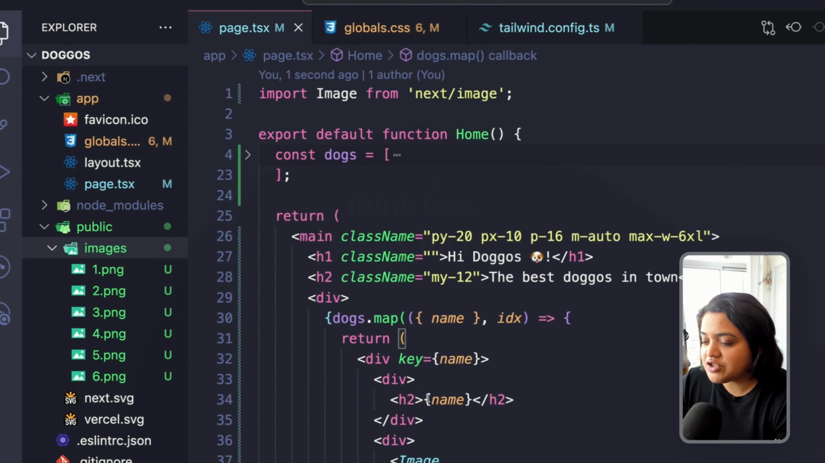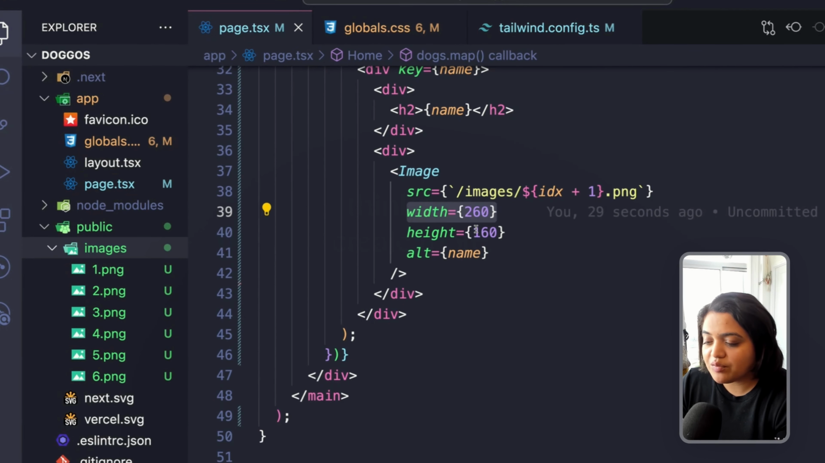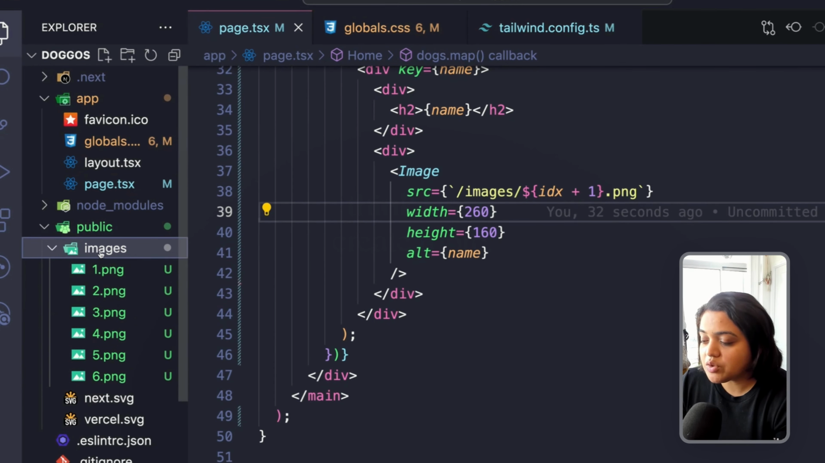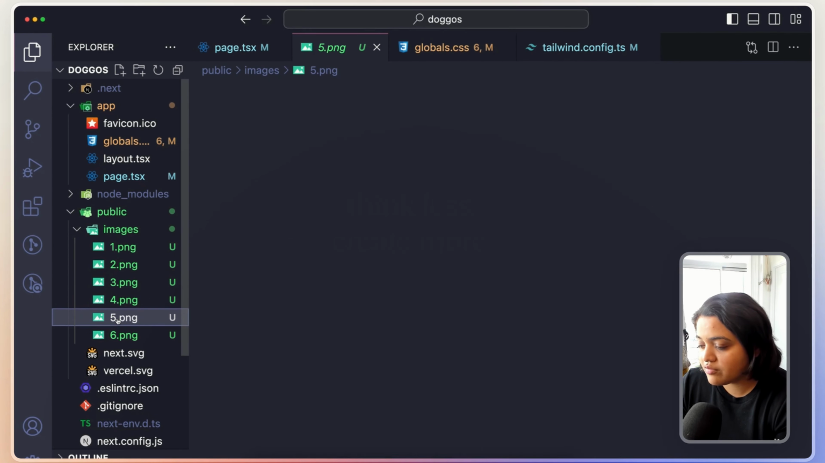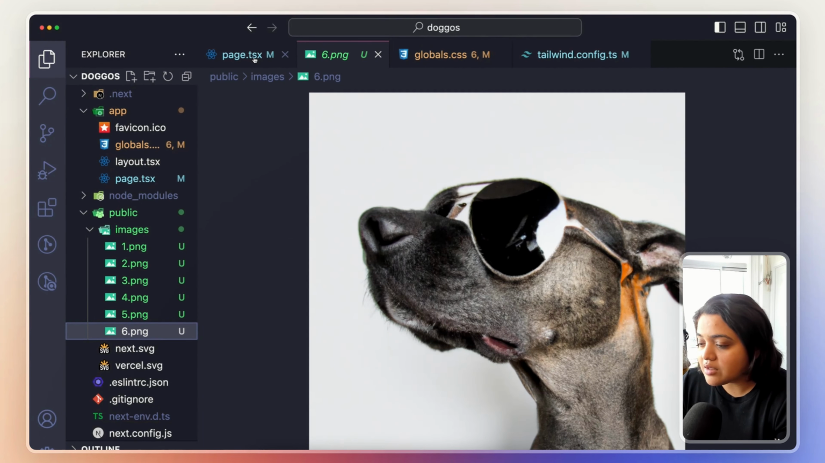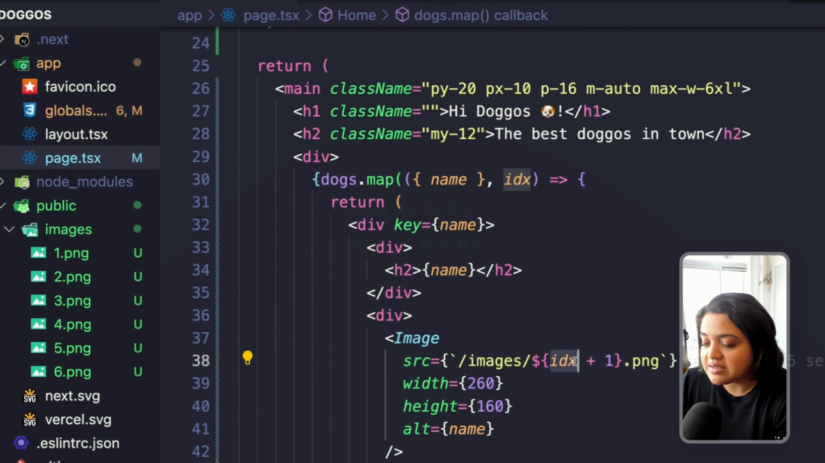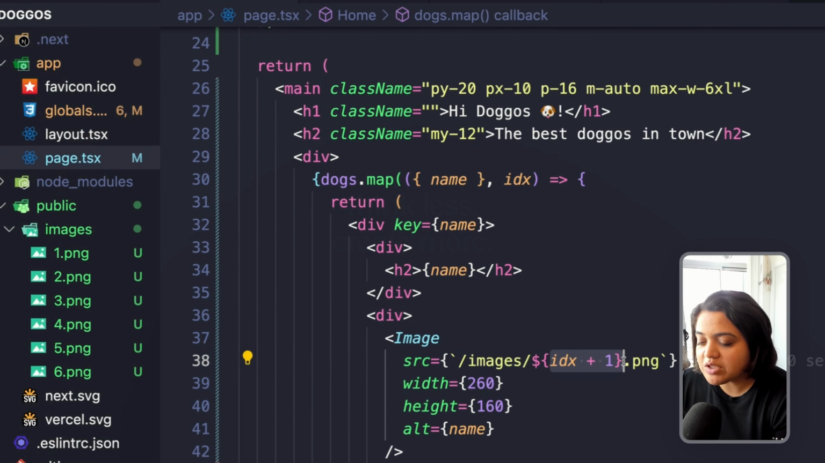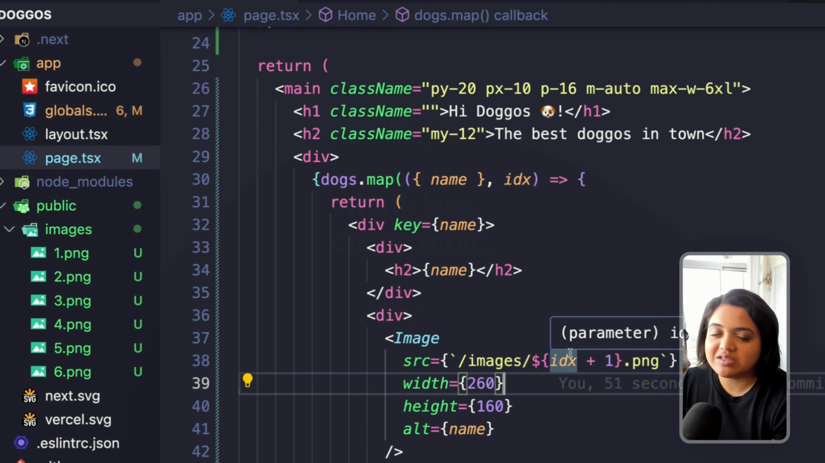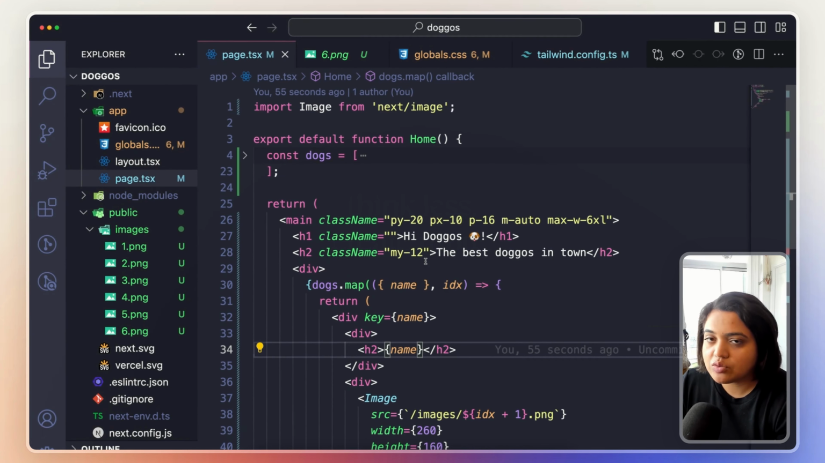And then image, which is essentially the Next.js image component right here, and I've passed in a specific width and height as well. Now, because I have already stored the images and called them 1, 2, 3, 4, 5, 6, the good thing about this is that as we loop through the array, we can just say index plus 1, because an array's index starts from 0. So 0 plus 1 would be the first image, and so on. This makes it really easy for us to construct it.